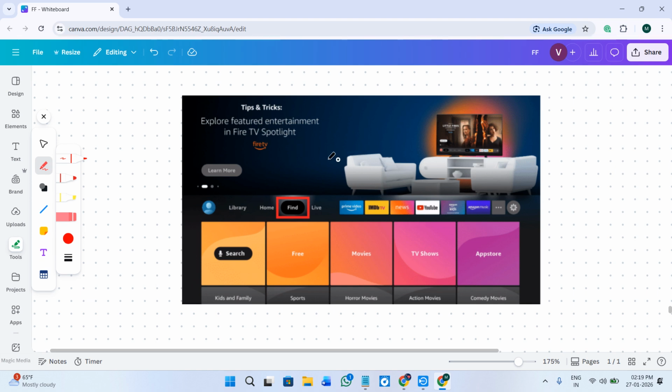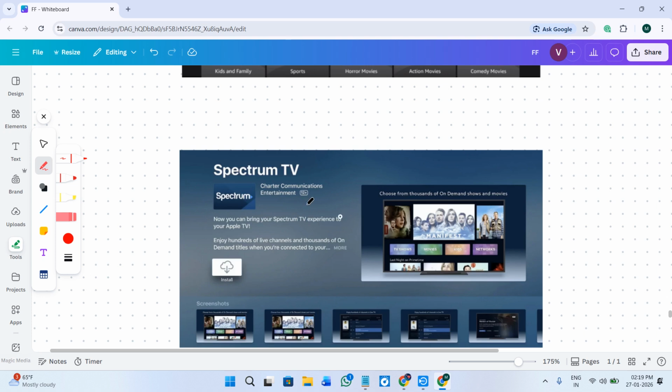First of all, you need to turn on your Fire TV and come to the home page of it. Now over here, simply click on this Find option. After that, in the search bar, you need to simply search for Spectrum TV. For this, you can use the keyboard or voice search. Now when the Spectrum TV app appears, you just have to select it.